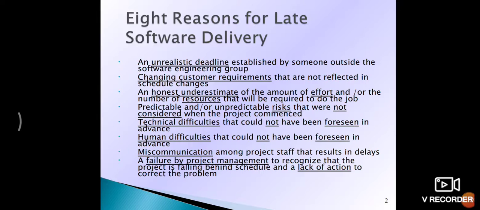Then an honest underestimate of the amount of effort or the number of resources that will be required to do the job. Predictable or unpredictable risks that were not considered. That is why risk assessment, analysis and estimation is one of the prominent constraints of project management. So individually we will look at effort, time, cost and risk.